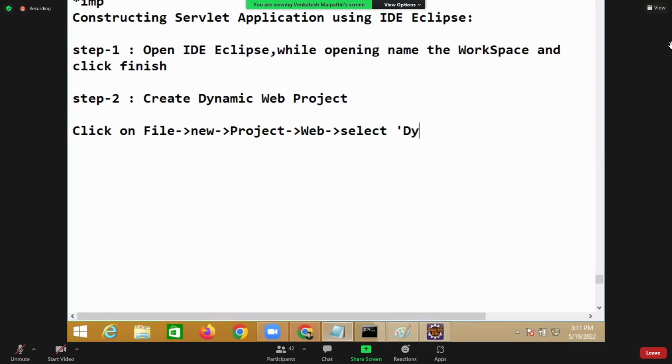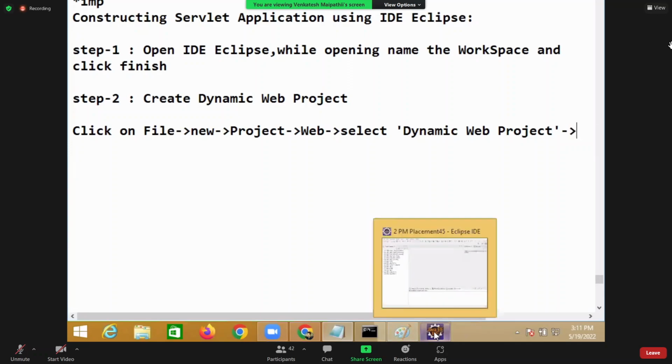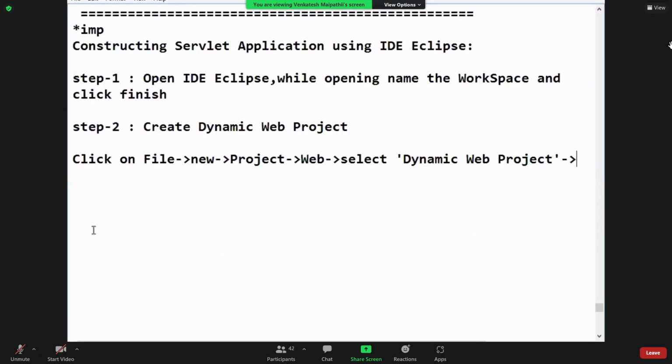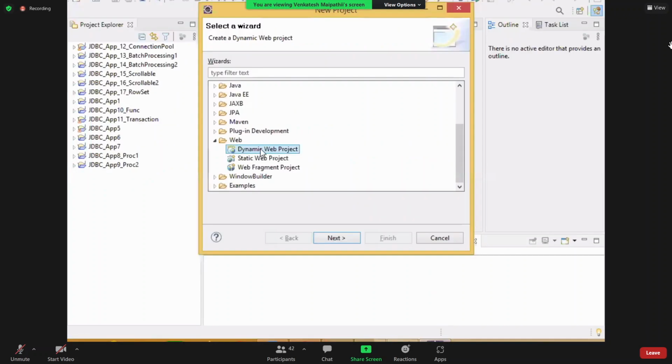Select dynamic web project. After selecting dynamic web project here, click Next. Click Next. Right, after clicking Next here, I'm clicking on Next again.